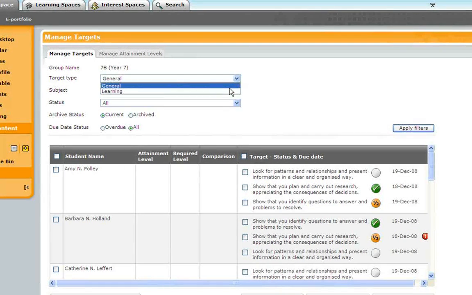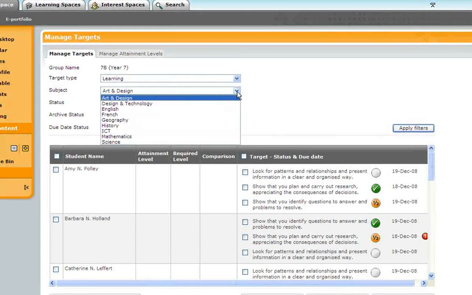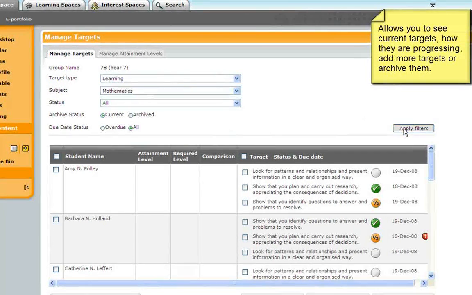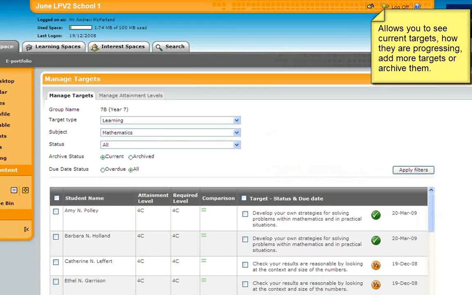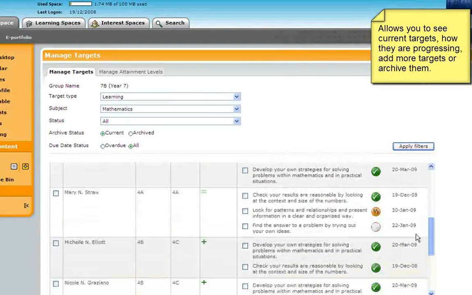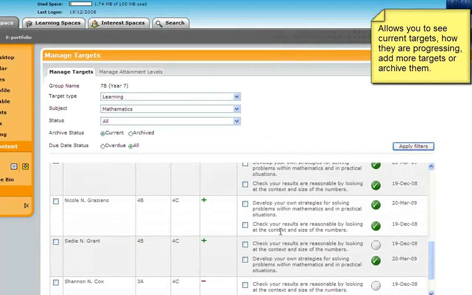Again, choosing the area of learning that I'm responsible for this group, which is maths. This will allow me to see what their current targets are, how they're progressing, and if needs be, add some more as a whole group, or perhaps you can archive the ones that are already done.